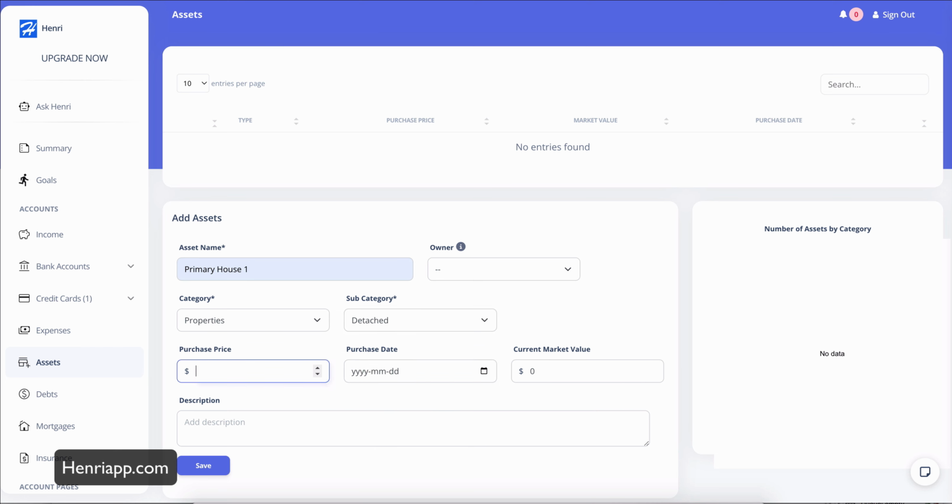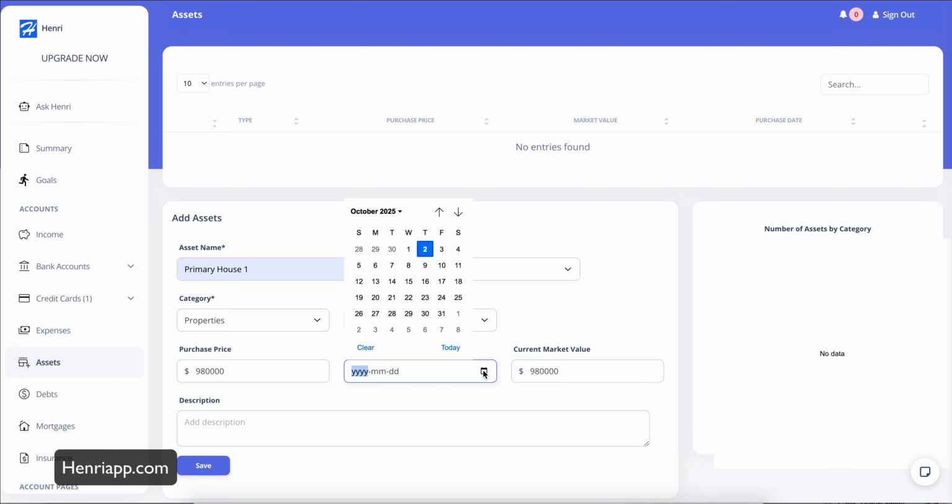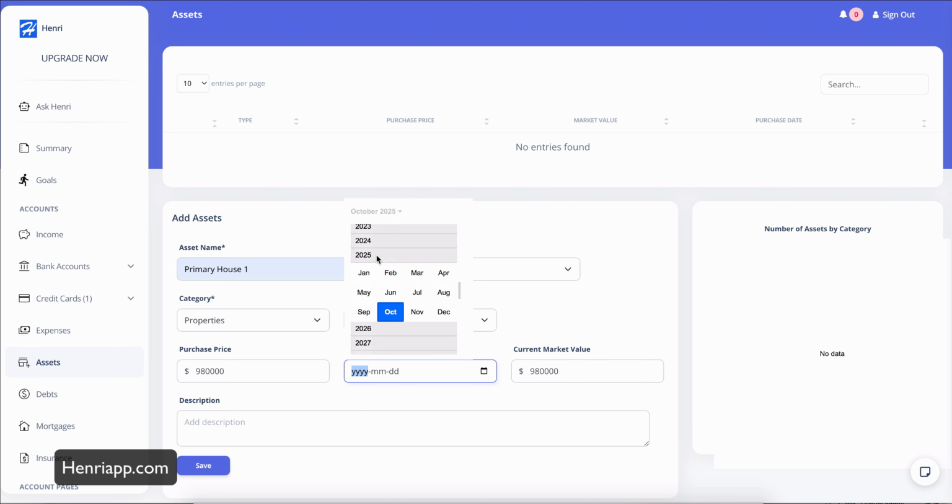Let's say we bought this house for 980,000, and now it's worth 980,000. And so we bought this house last year. Right? Just go back to 2025, 2024.